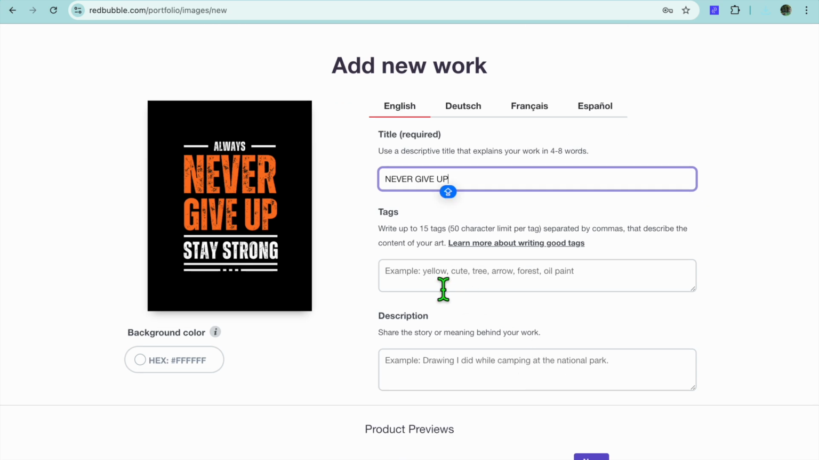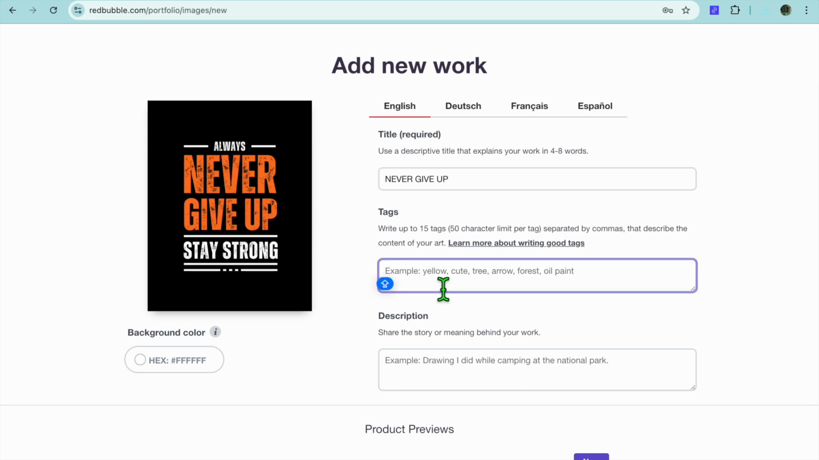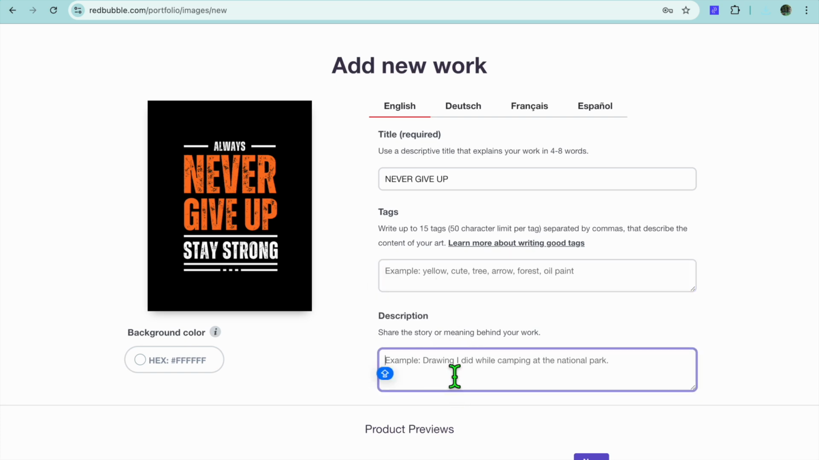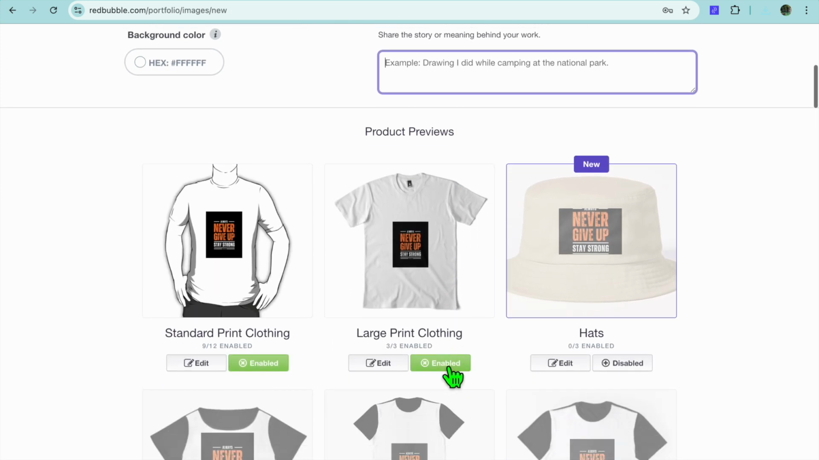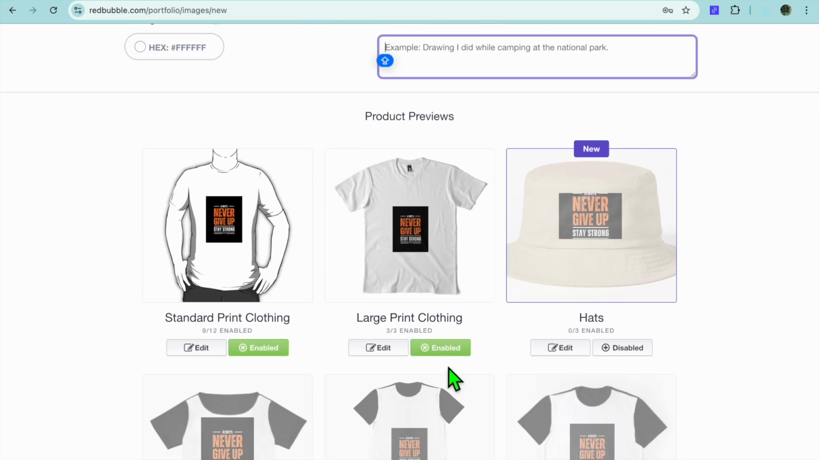After you have added the name, you can add some tags that are related to your product and the audience that you're trying to target. You can also add in a description. Then you can scroll down and you can see the product previews. So you can see your design added to different products.